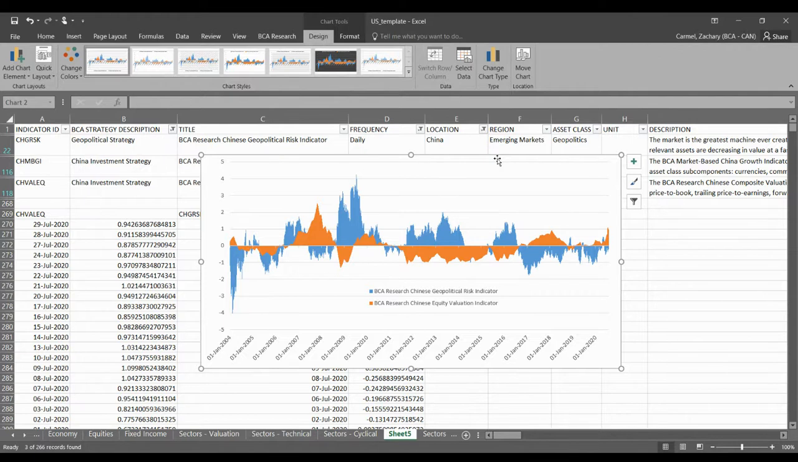So this was just one example of how you can use our indicators. And I really hope this helped you.